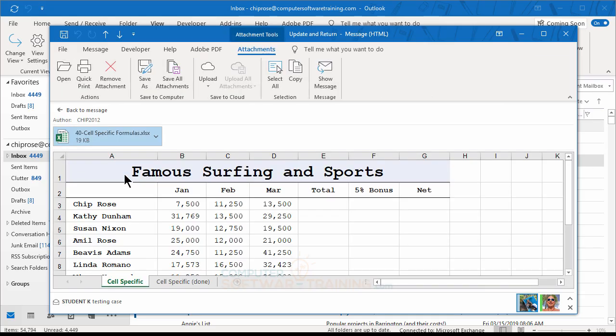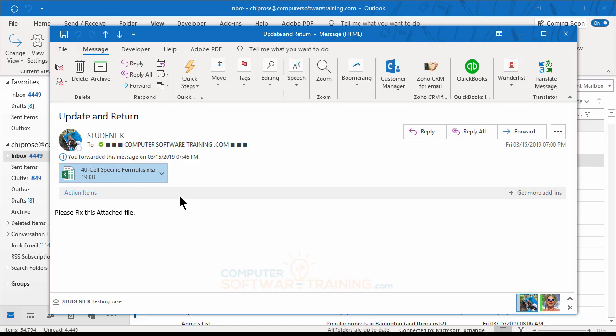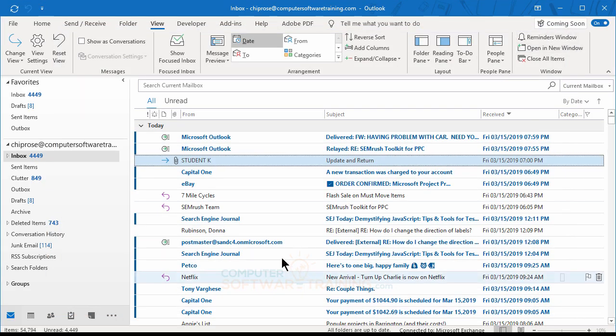Now, here's how I do it. And by the way, what I just did there, let me show you again here. I hit this back to message, and it just takes me right back here. So while I've got this open, and this is very important, what you have to do is click on forward. If you don't do this, it's not going to work right. So let me just go through this again.